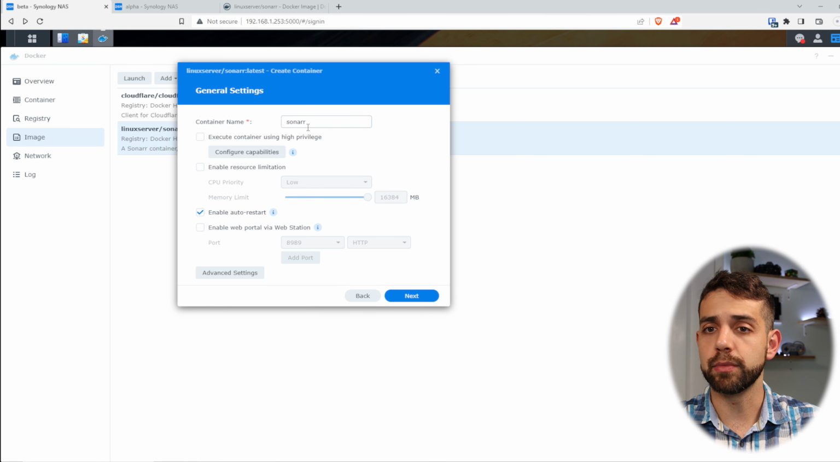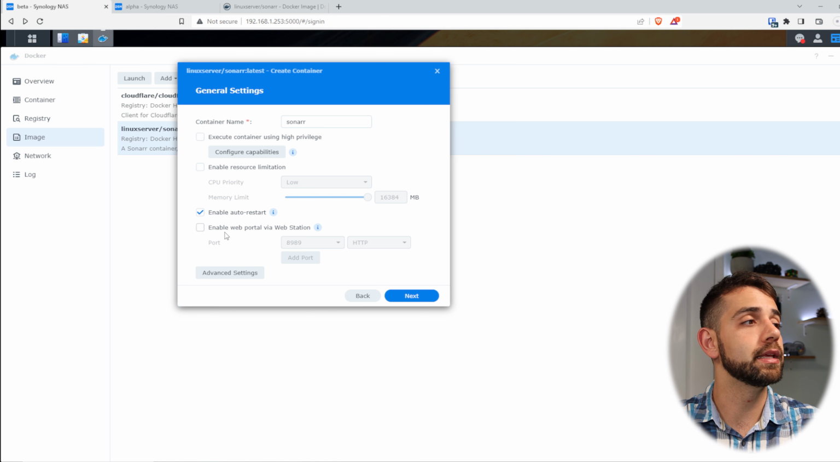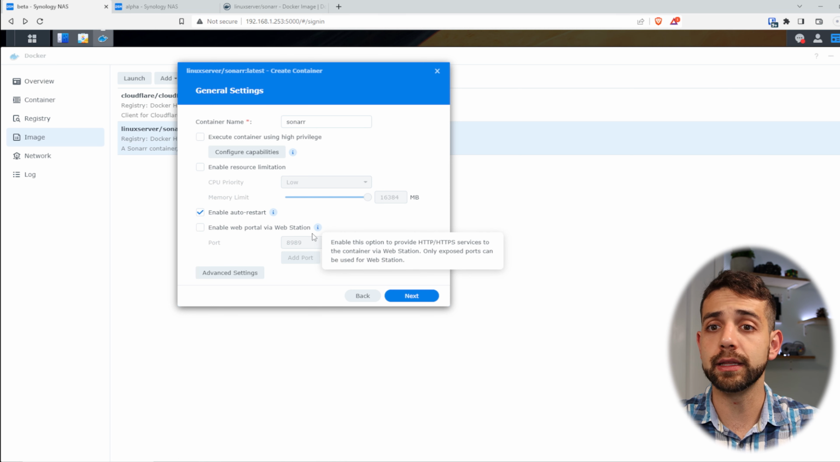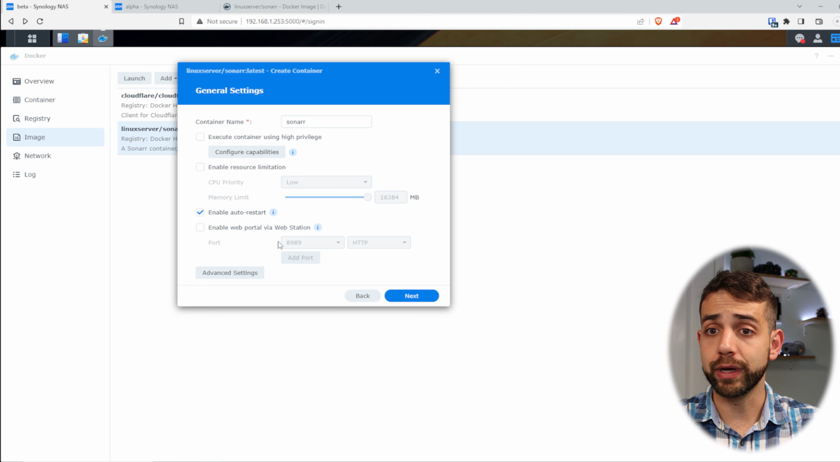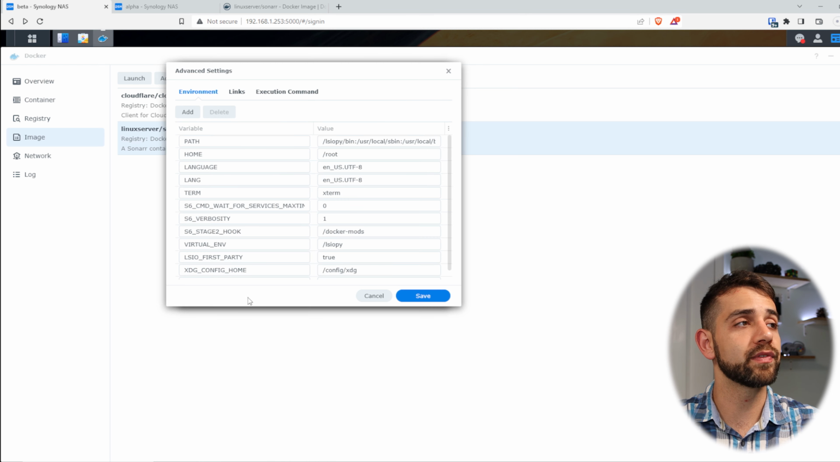Here I don't need to enable high privilege. I don't need to enable any restriction because I want to allow this application to run and use as much RAM as it wants. The only thing you need to be aware of is that if you're using Cloudflare, the same Cloudflare that I'm using, you don't need to activate this web portal via Web Station. But if for any reason you're using Web Station for Synology to run all your SSL certification, then you need to configure it here and define a port. I'm not running it, so I don't need to do it, and I press advanced settings.